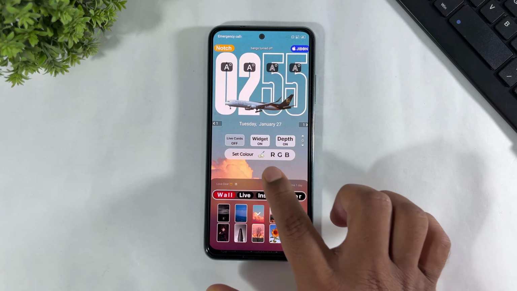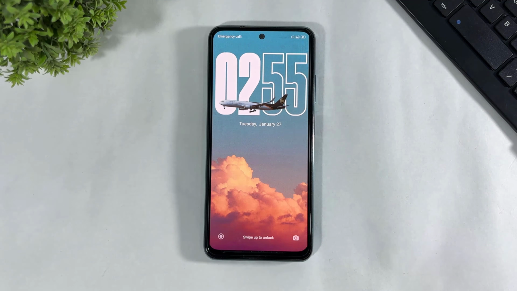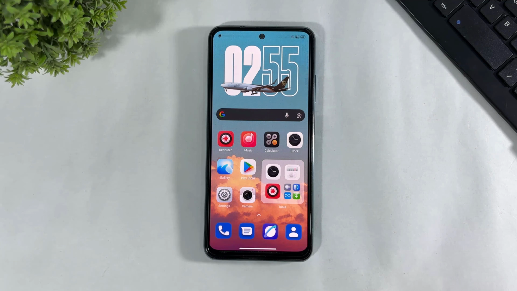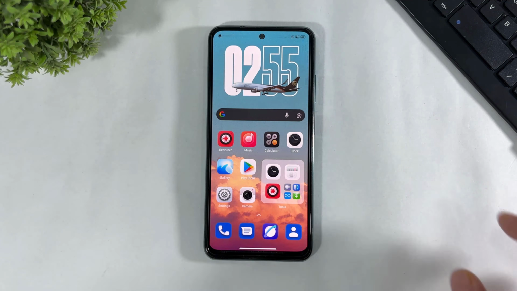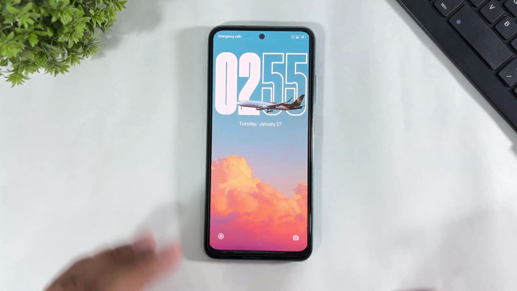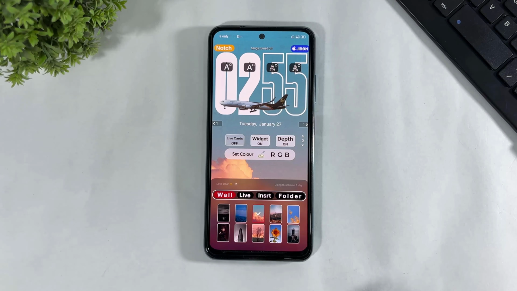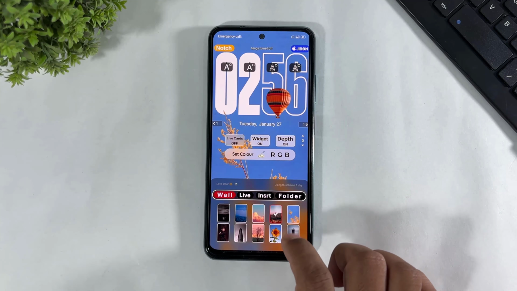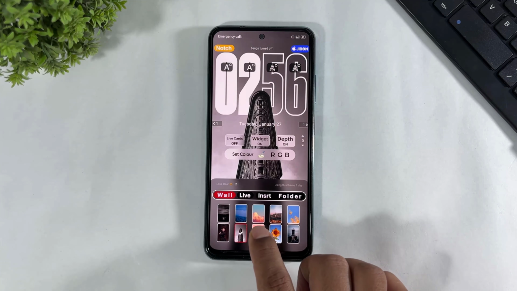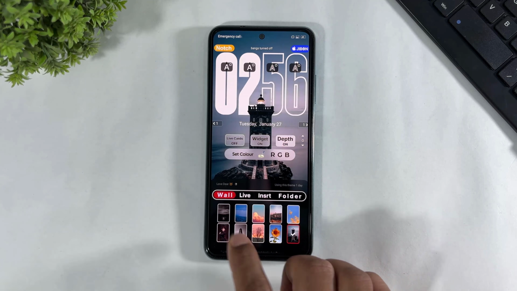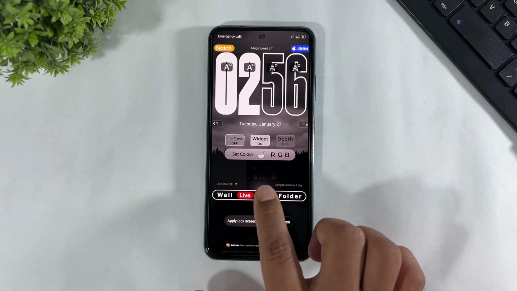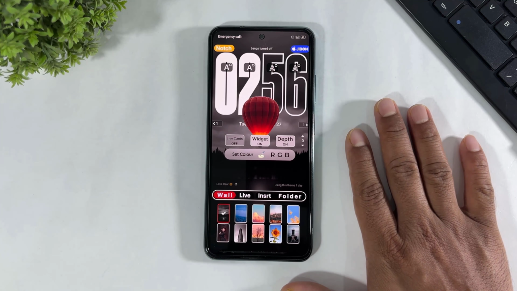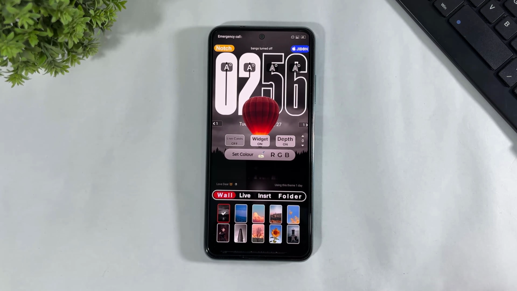And if you apply this animated wallpaper, then it is also applied on your home screen clock. Look at this. So guys, you can also enable this live clock animated widget on any Xiaomi device.